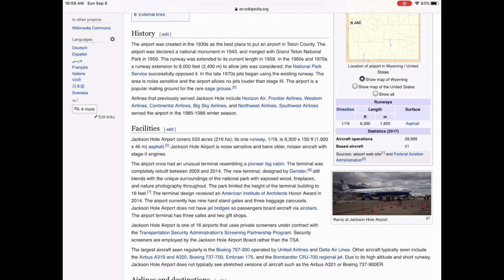Runways are really important, so you know how long your airport will be and what it is made of. Here we can see that the runway is 6,300 feet, or 1,920 meters, and it is made out of asphalt. So you know what color the runway will look like.